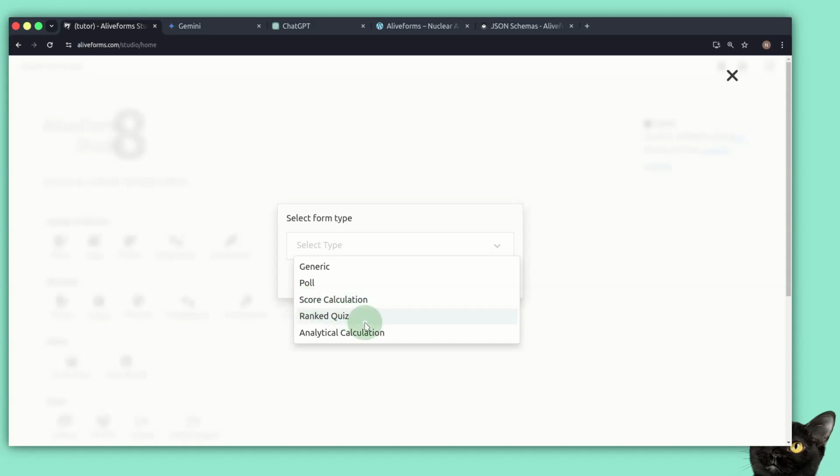And ranked quiz is basically a score calculation form, but it needs to have a name for the leaderboard, and a leaderboard is shown at the end. And in analytical question, each MCQ is assigned a weight point, and we can calculate those weights and generate our results such as pricing, calculation of price, calculation of loads, etc. And we can then use this data to provide recommendations and generate prices, etc.